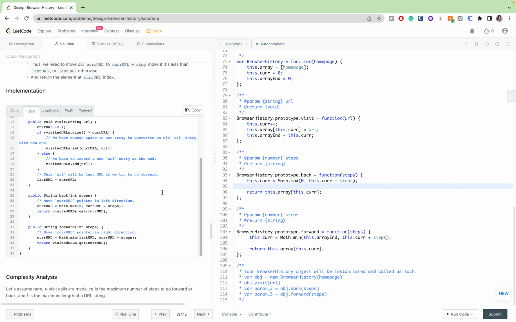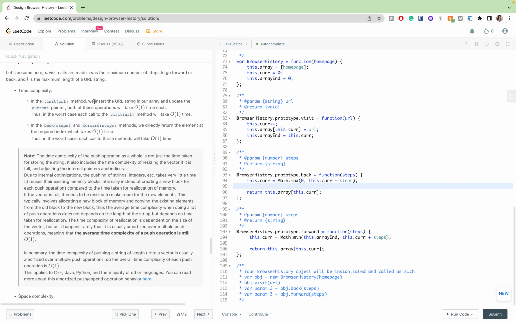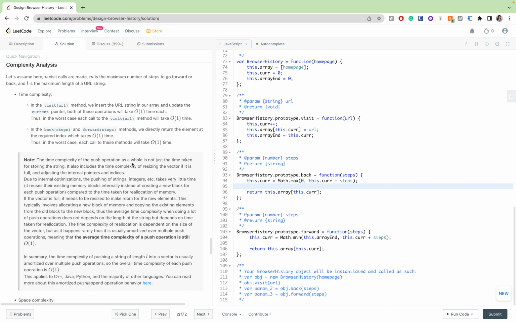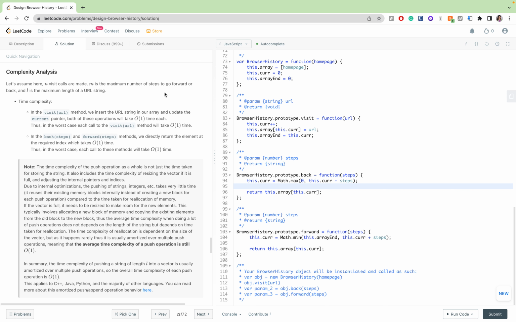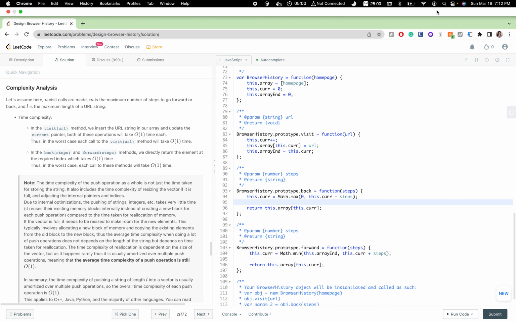Okay, and time complexity is, we insert the URL string in our array and update the current pointer, so it will be O(1) time, this is also O(1) time. This is a long thing. Let's assume n visit calls are made. Okay, I think that I need to go right now because it's already 7:12.